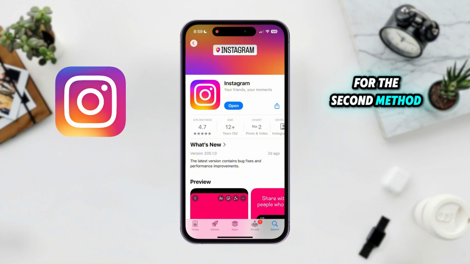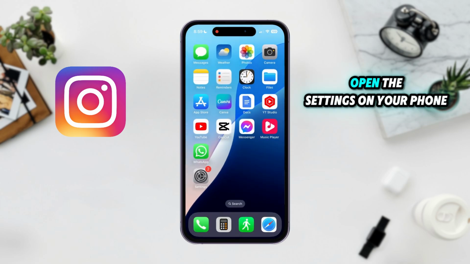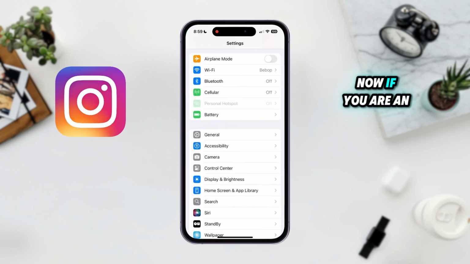For the second method, you want to exit this and open the settings on your phone. Now, if you are an Android user, simply find the Apps section on this page, then find Instagram and open the app settings. You should see a clear cache option, so tap on that option, and that's going to clear the cache files and all the unnecessary data which your Instagram app may have. And after you clear the cache, just uninstall the app and then reinstall it from your Google Play Store.